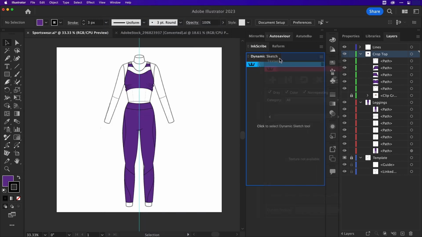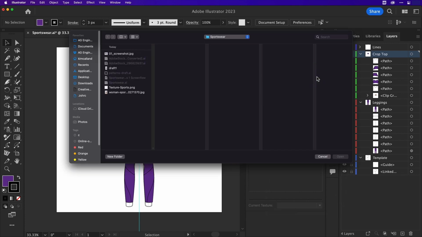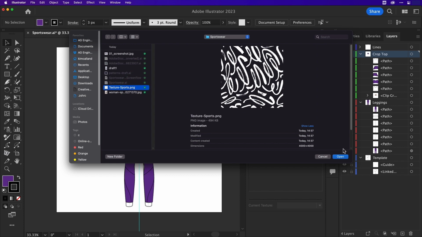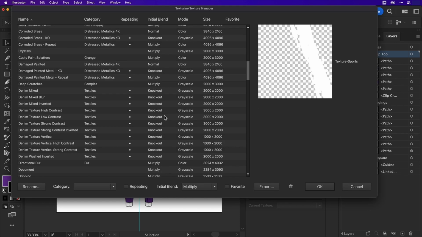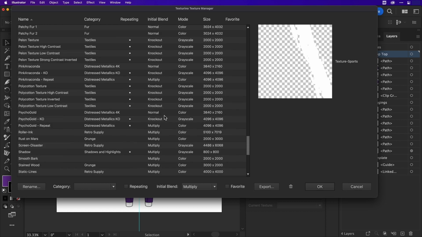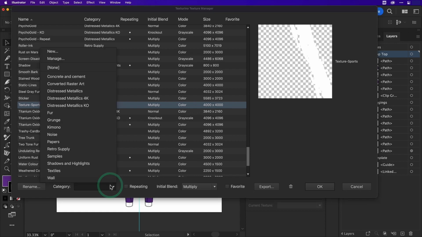Now I want to import the image we've just saved, so we'll click the Import Texture button in the panel, locate the saved file and click Open. It will tell you the import was successful and then open the Texture Manager dialog. I have a lot of textures on my computer, but if we scroll down, our new texture will be highlighted. I want to add it to a category.